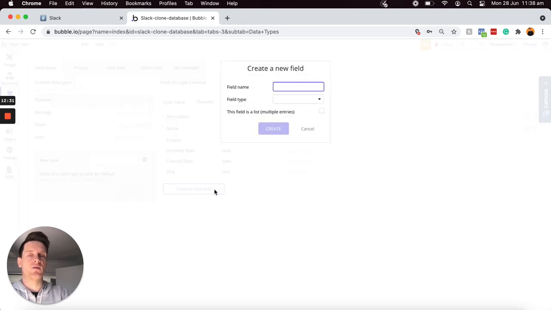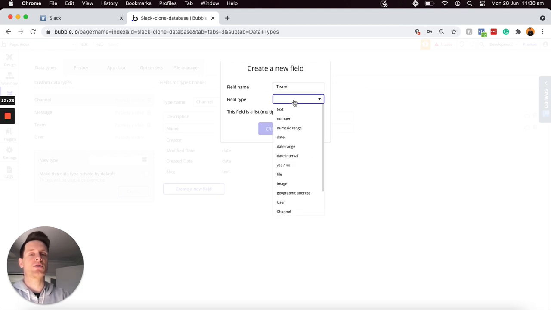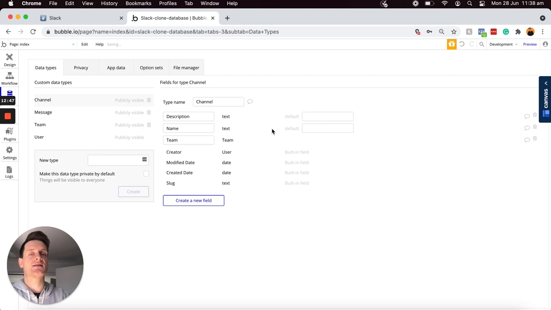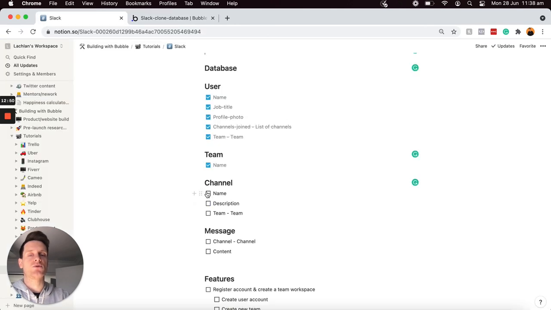So I'll create a new field. I'll once again just be identifying this as the team the channel belongs to. And this channel will only be able to belong to one specific team. So I'll select the team data type, and I won't be selecting that this is a field with multiple entries. I will create that. Back in Notion, I will just tick all of those data fields off.